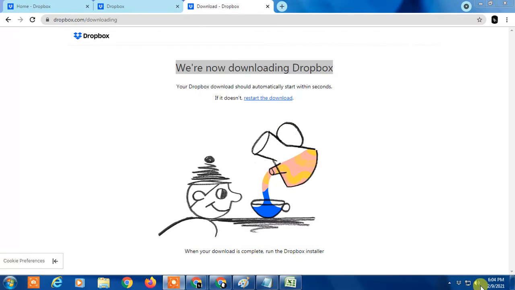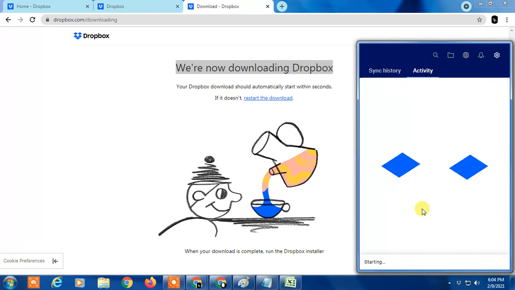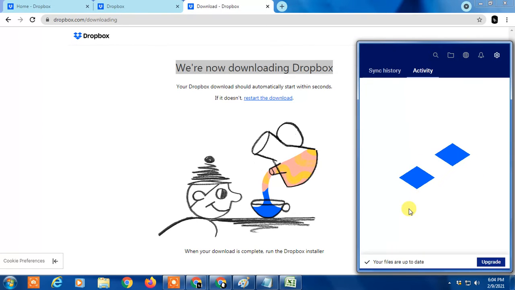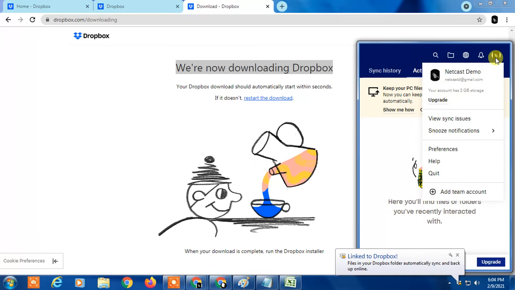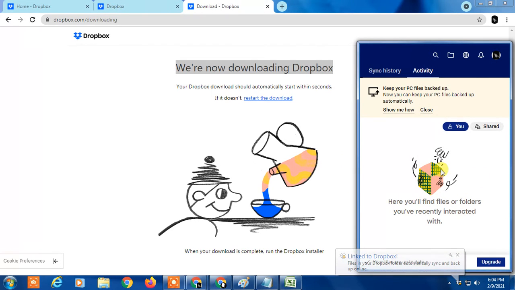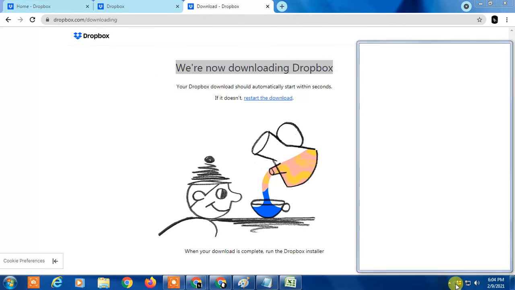Okay, so I have to go again and sign it here. It will take some time. Actually, I had my Dropbox account, so it synchronizes and logs in automatically. Here you will get the sign in account. Click on account, then you will get Dropbox. You have to click on your email ID, and it will sign in automatically.